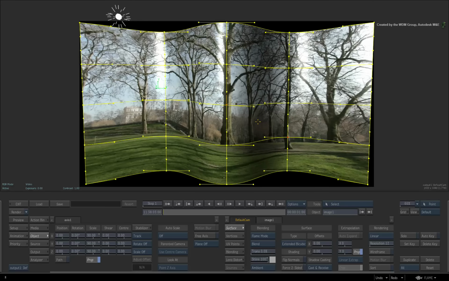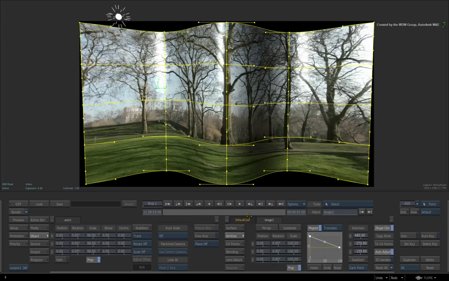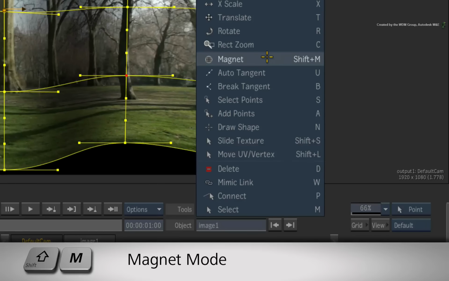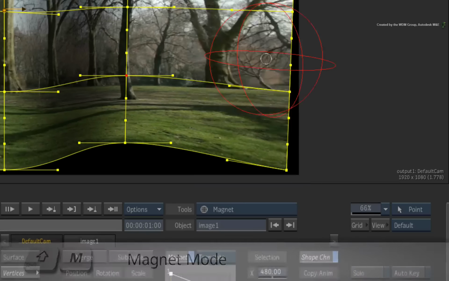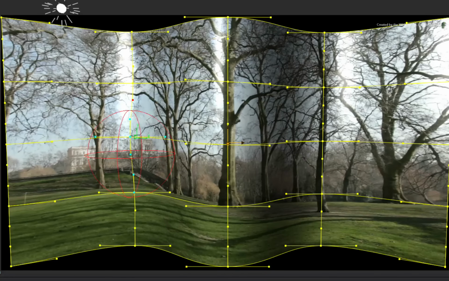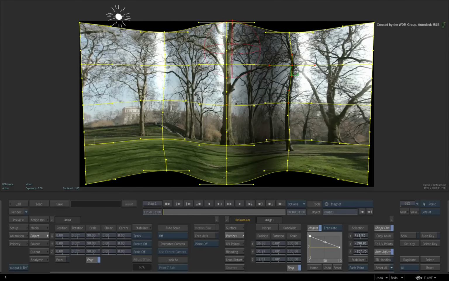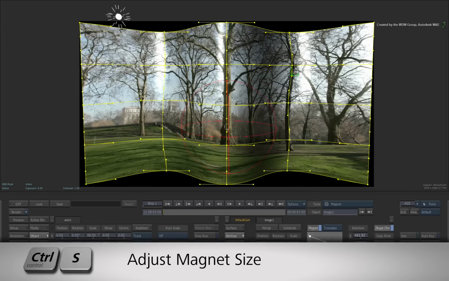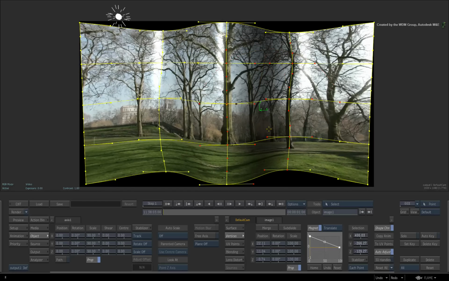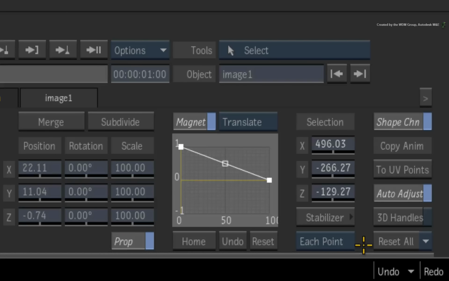I have a few last points to mention about the vertices and UV points before we conclude this video. Firstly, both the vertices and UV points can be manipulated with the magnet mode. You can change the mode in the Tools menu or press Shift M. Hovering over vertex or UV points will highlight them, allowing you to do a more organic warp. As a reminder, press Ctrl S and drag to size the magnet. Lastly, I wanted to point out that both the vertices and UV points can be tracked to a surface. Depending what you track will yield different results, but I'll save that for another video.